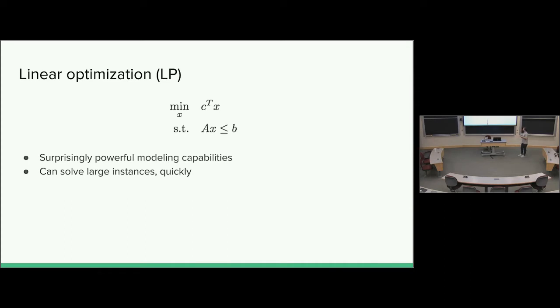We have what is called linear optimization, which is a broad class of problems where you have some decision variables x. You have a way of evaluating or scoring the values for those decision variables, as a linear response function. And you have some set of linear constraints on it as well. This is a surprisingly powerful class of problems for modeling, and we can solve them effectively.